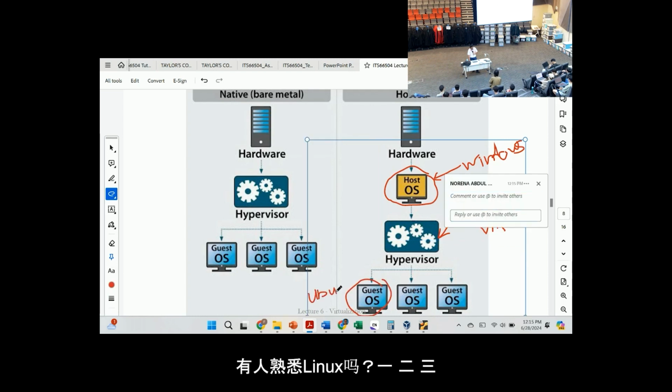Okay, Ubuntu. Anyone familiar with Linux? Raise up your hand. Okay, 1, 2, 3. So what have you done with Linux so far? You just learn it, or have you done any programming on it? Maybe you can share. So when did you learn the Linux? A few months ago.